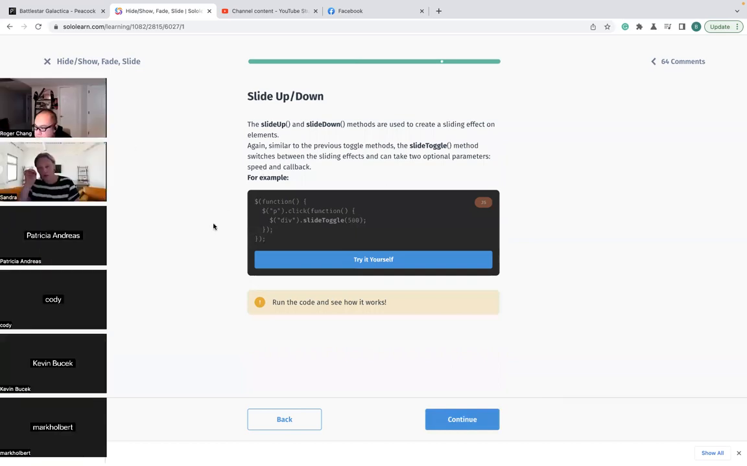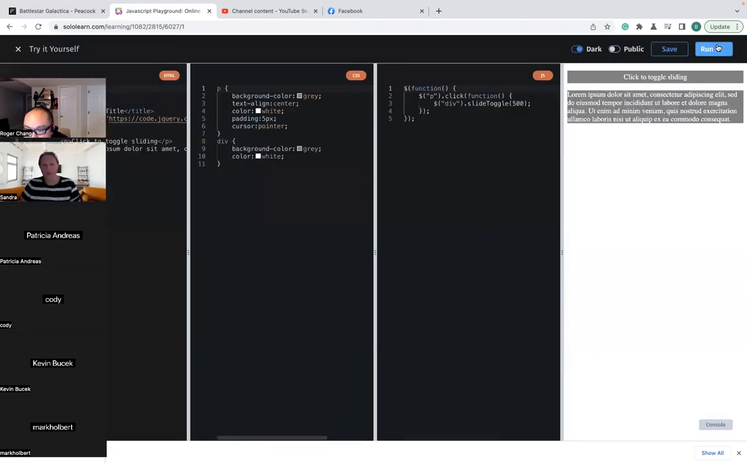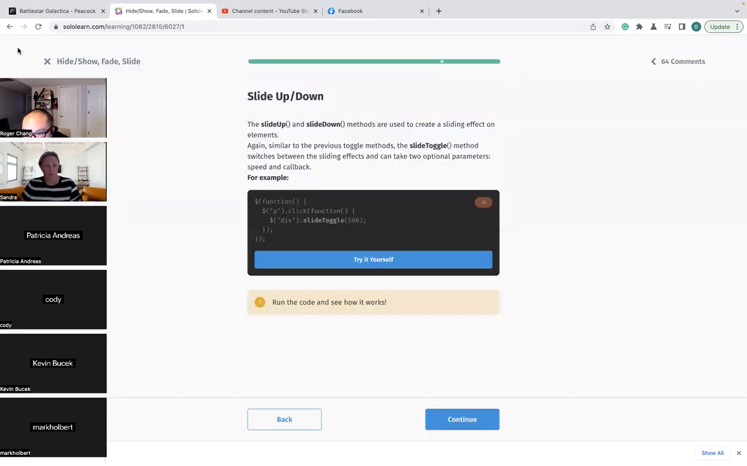Roger, can you read this one? Yeah, slide up and down. The slideUp and slideDown methods are used to create a sliding effect on elements. Again, similar to the previous toggle methods, the slideToggle method switches between the sliding effects and can take two optional parameters, speed and callback. Run the code and see how it works. Okay. So it slides up and down in half a second. Go ahead, answer the next one.